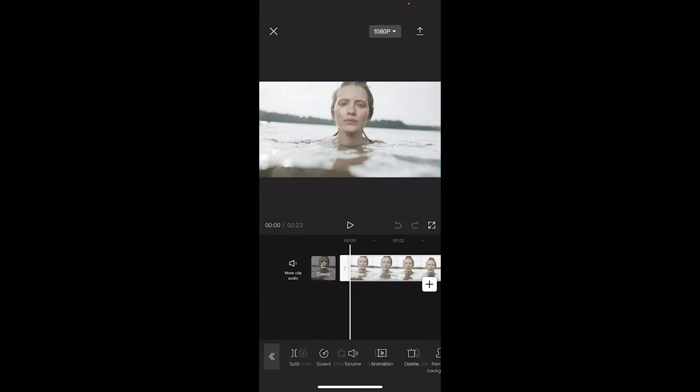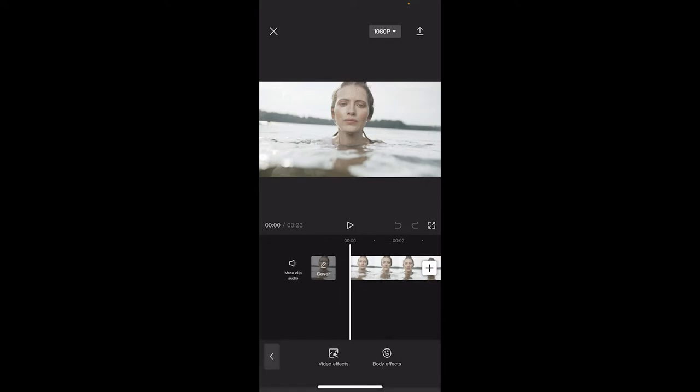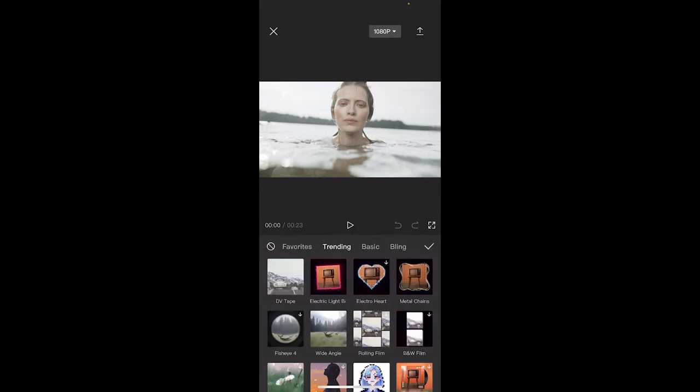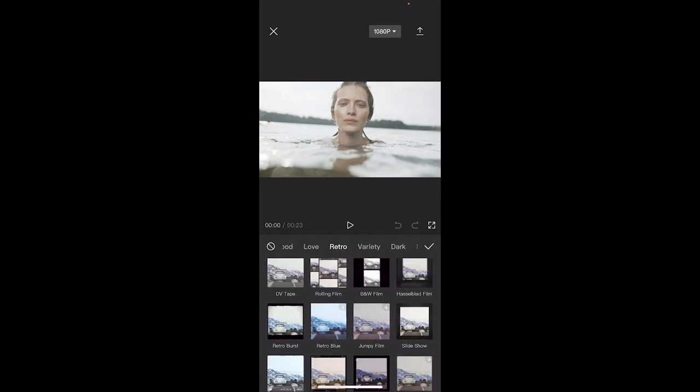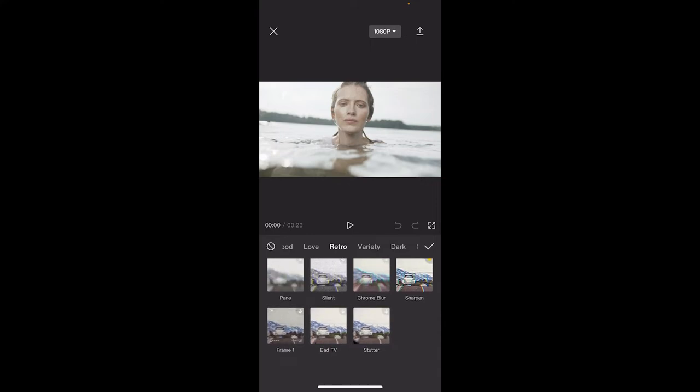What you want to do is click on the effects down here at the bottom. Let's just back out here. Where do we go? We got effects right there, and then you want to click on video effects. Once you click on that, you're going to get a few options. You want to scroll over until you find retro, which is the one we're looking for. So wherever retro is hiding, there it is.